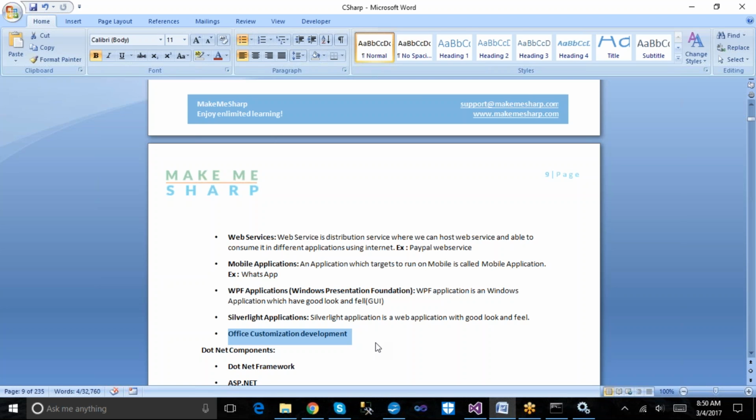Madan bhai, this Microsoft Word Office customization development, is Word developed in .NET? No, it's not like that. MS Word or MS Office is not developed in .NET.